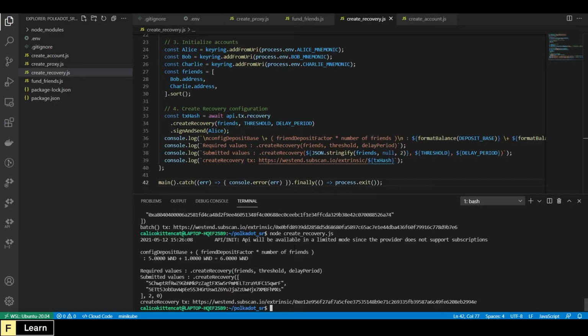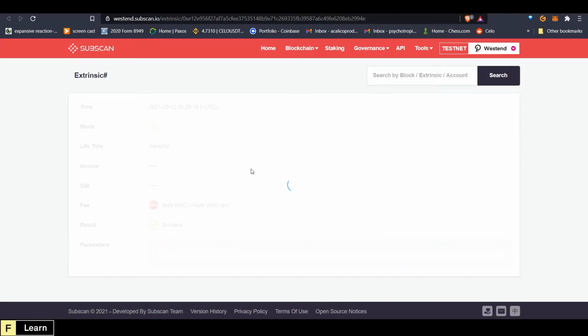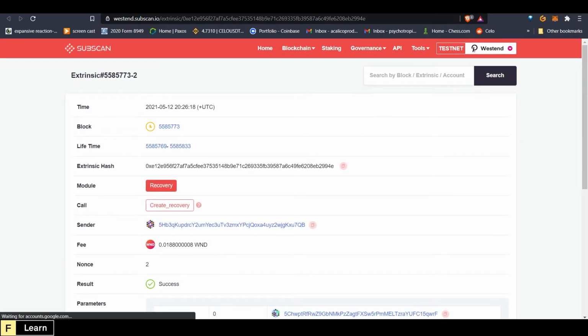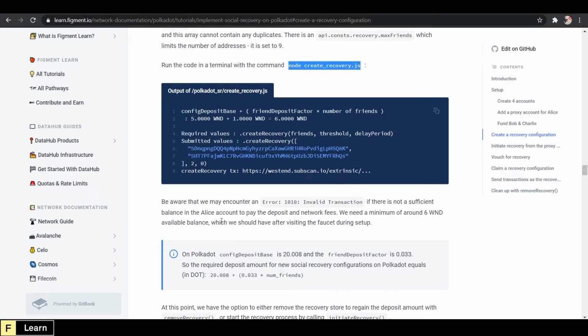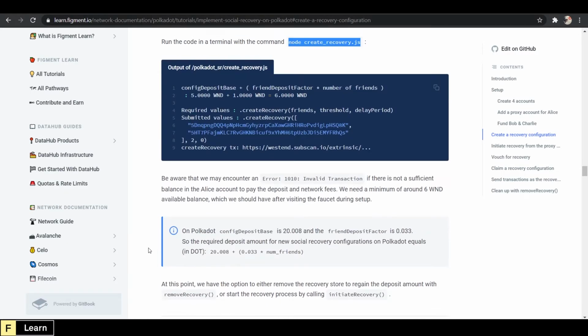All right, look at that. And again, we can check by following the link to the Westend Subscan. And it was a success. Yay! Our output did look like that.